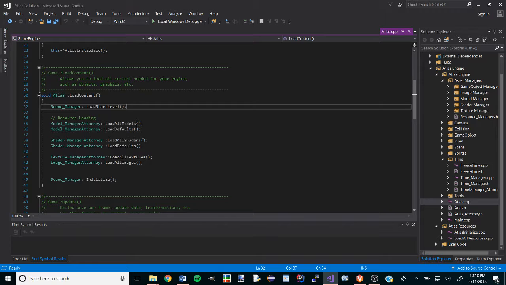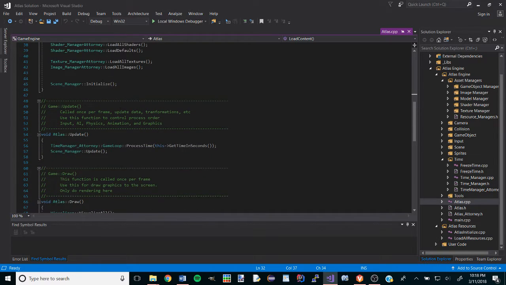Then we'll come in and we will load all our models, then load our default models that we're assuming will be loaded, load all shaders, load the default shaders, load textures, and then load all user defined images that we should create, and then we'll initialize the current scene that was set by the user.